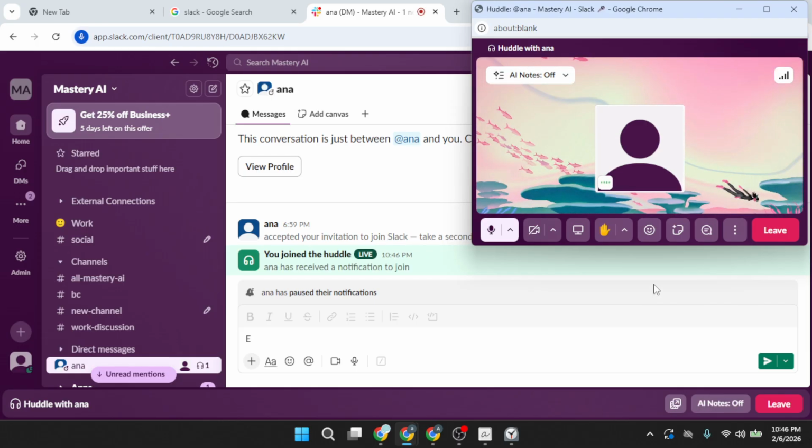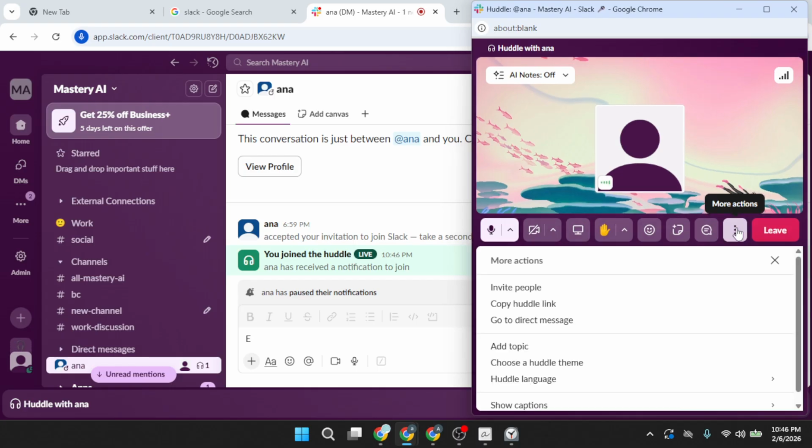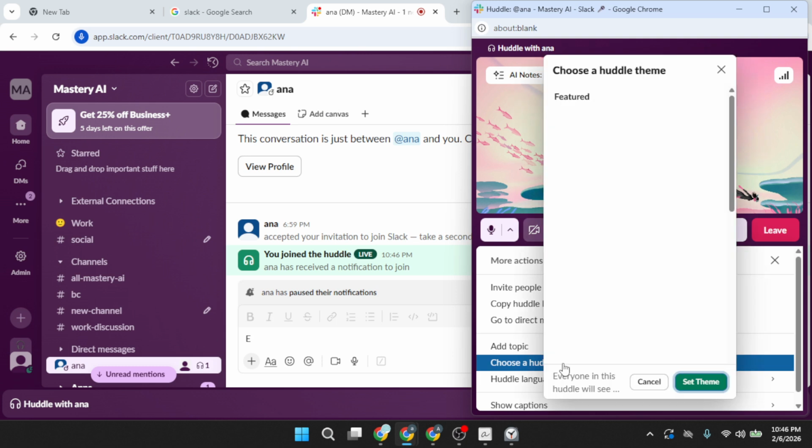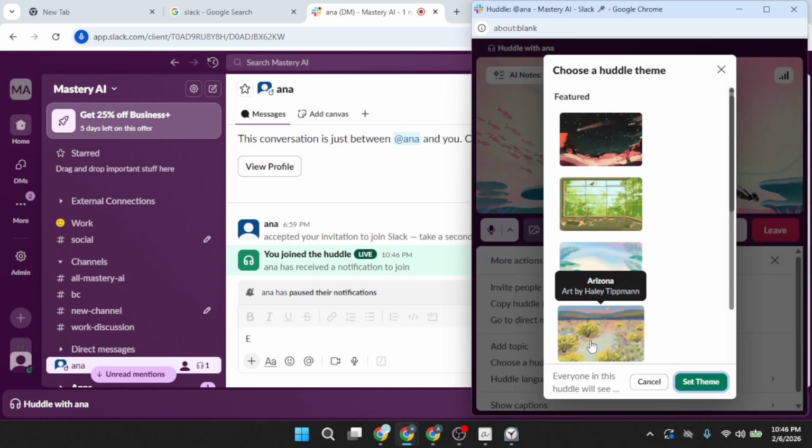In the huddle window, look for the three dots, often labeled More or shown as a menu icon. Click that to see additional options. From the menu, choose the option called Choose a Huddle Theme. Themes control the visual environment of your huddle and let you change how your background appears to everyone in the call. You'll see a selection of themes.